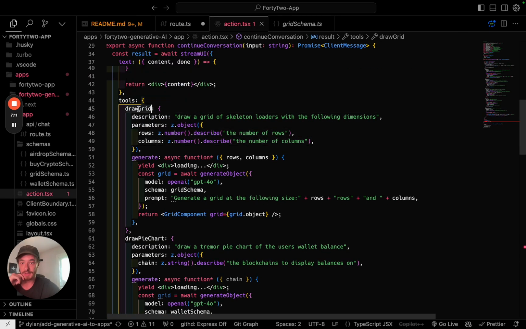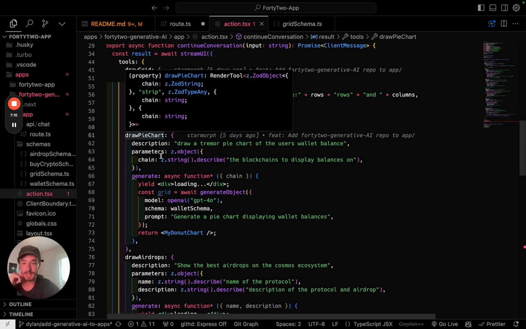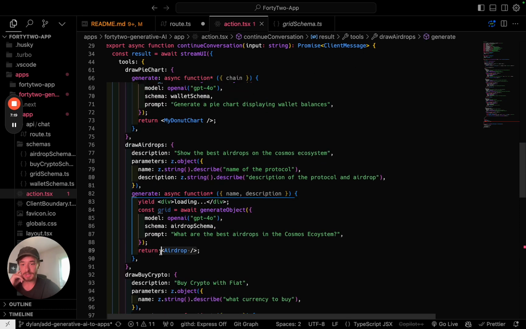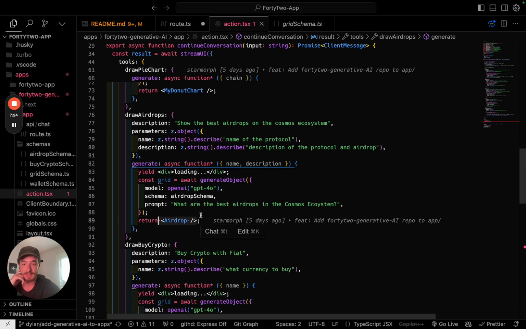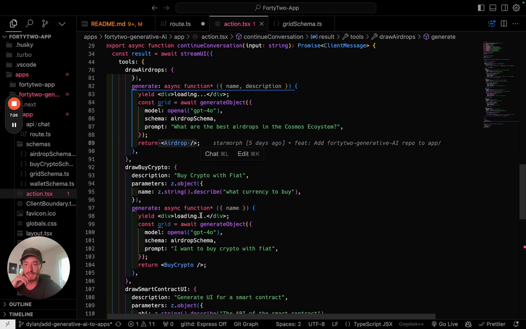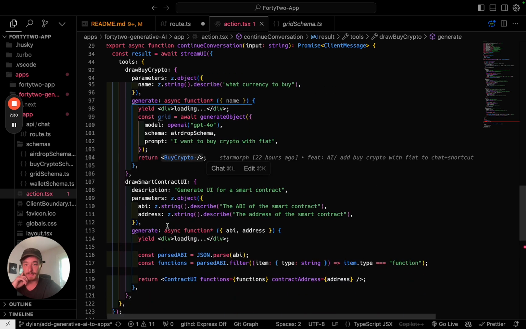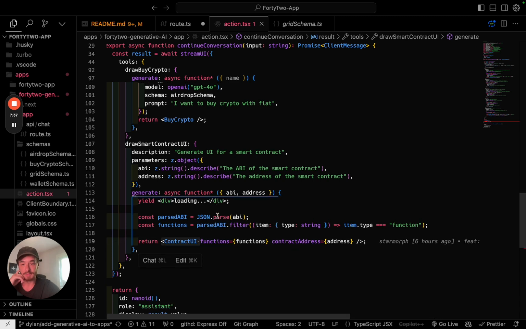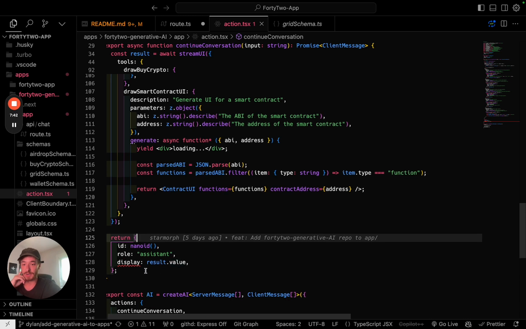So in this actions file we have the draw grid, and we have the draw pie chart, which is to do the wallet balance pie chart. We have the airdrops, which loads the airdrop component in here, or the airdrop card and airdrop details components. And then we have the buy crypto component, which I imported from the repo. And then this is a new one I was just working on that takes in an ABI and then generates a UI for the contract. And then at the end here, this I believe is for returning the next message.